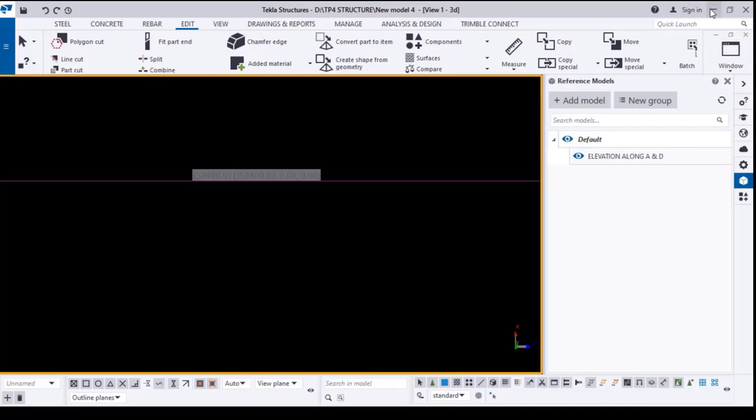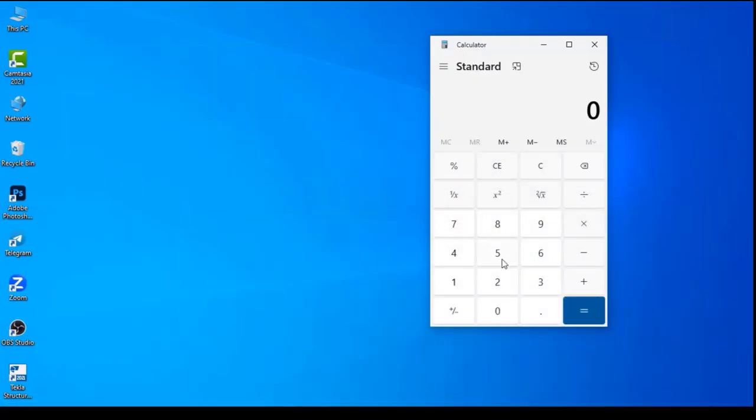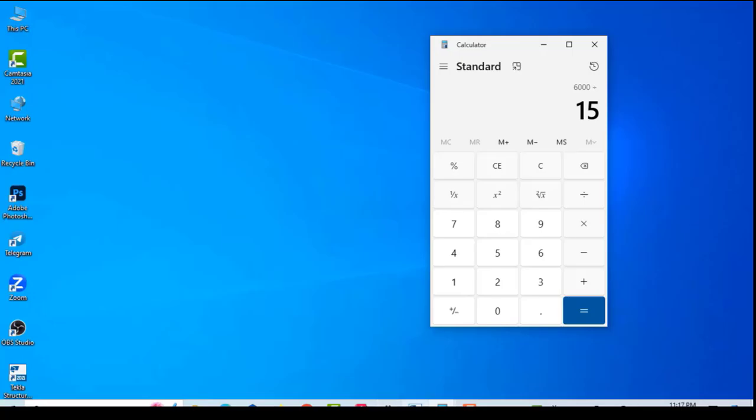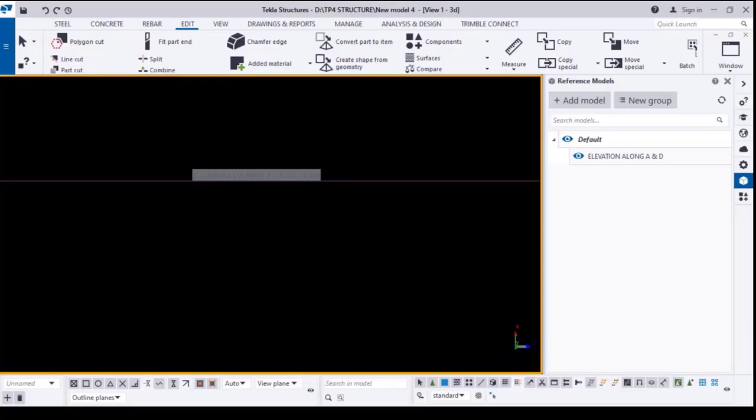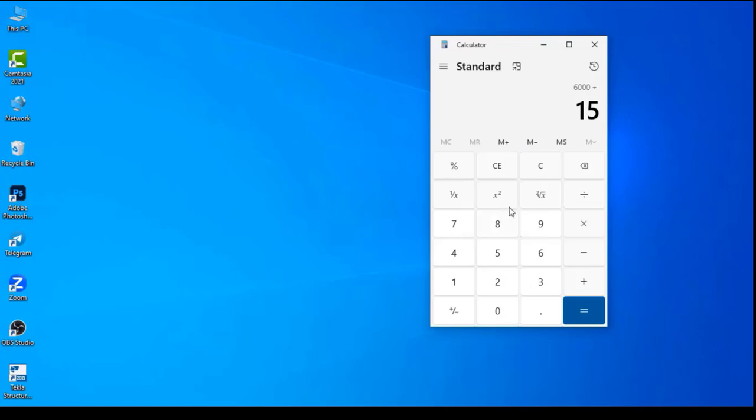6000 divided by 152400. Now copy this scale value.